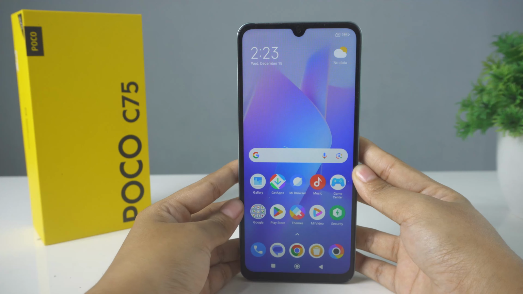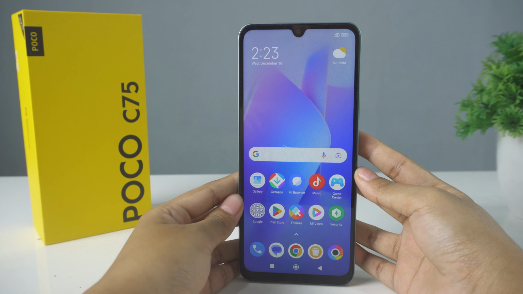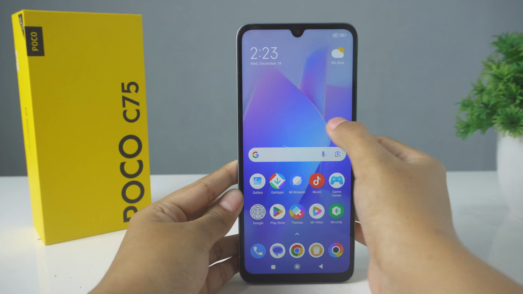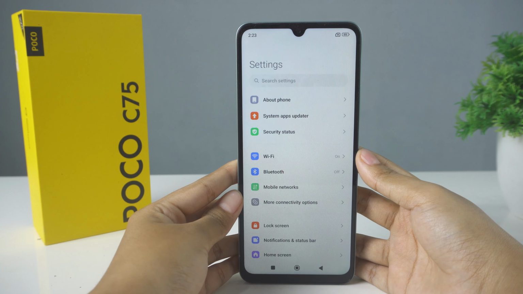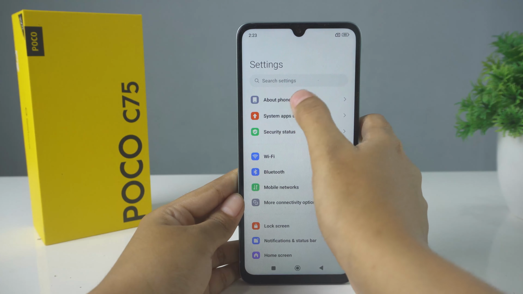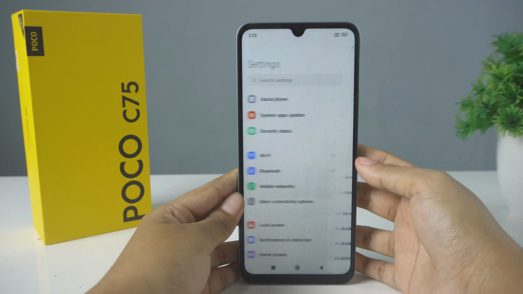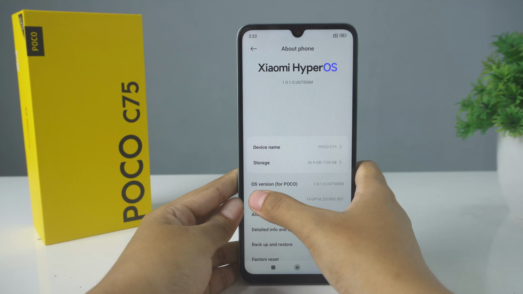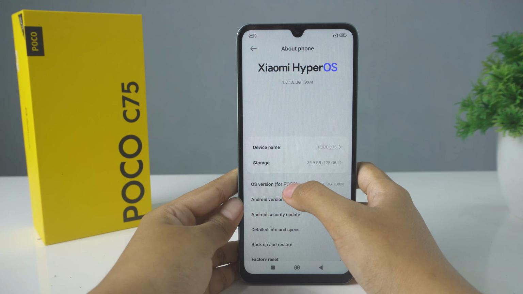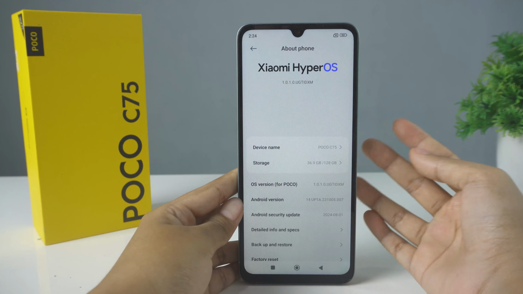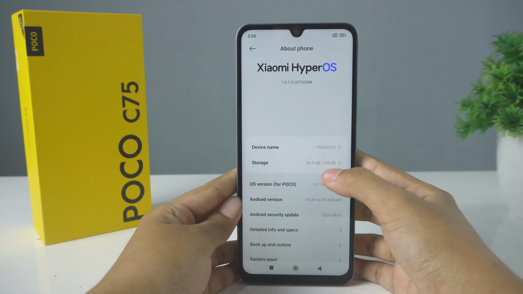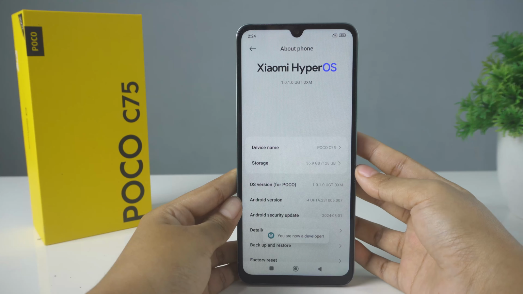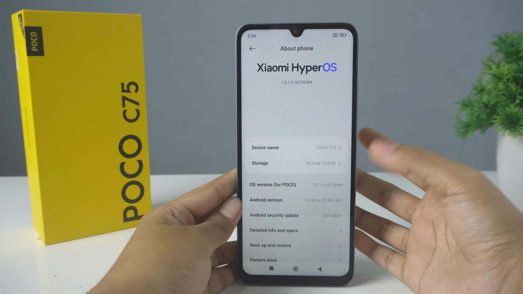Thank you. First things first, you must activate developer options on your phone. Open your settings menu, then go to About phone, click it. Yep, in this option, OS version for Poco, you can tap 7 times swiftly like this. You are now a developer. Next, we click back.